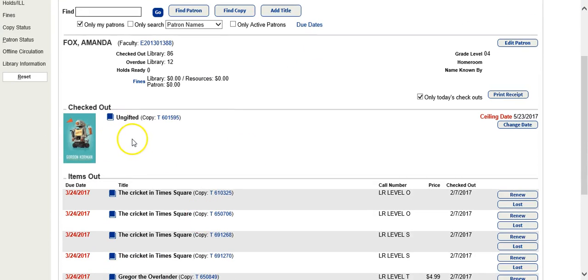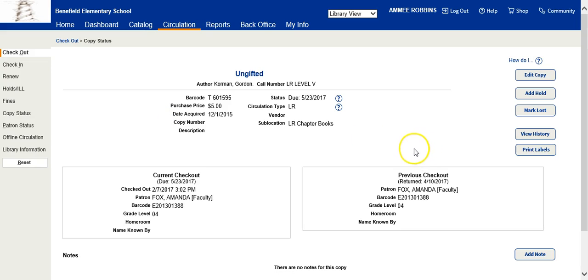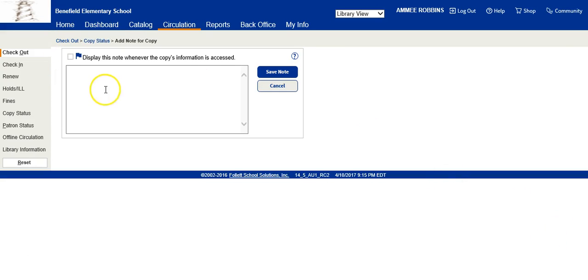So were I gifted a magazine, I would add a note by selecting the barcode number link, which takes me to the copy status page. If you look at the bottom of the copy status page, you'll see Add Note, and I'm going to select that. And then were this a magazine, I would indicate the issue. So volume 3, issue 15. Or I would put the date, potentially April 2017. And then you're going to save the note.